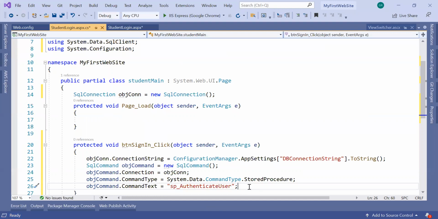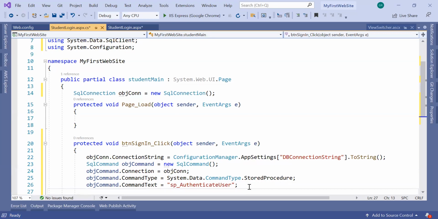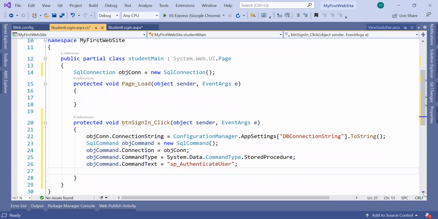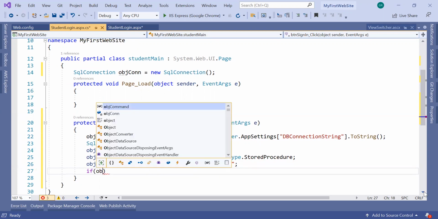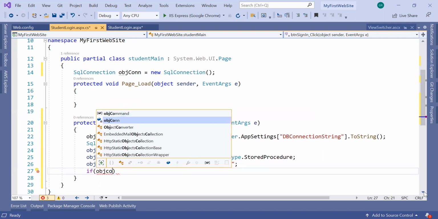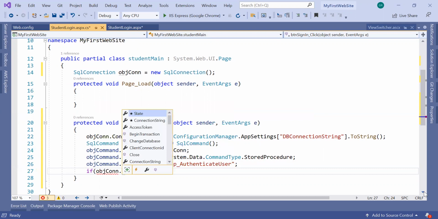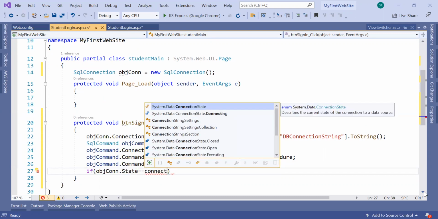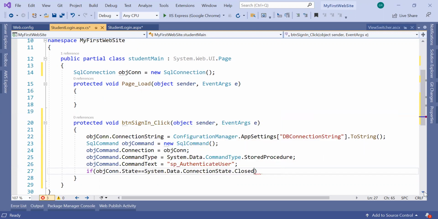Right. Next, what has to be done? Yes, my command is also ready. Next, open the connection and execute your command. Okay. So before opening the connection, I need to check the status of the connection. If obj_con dot state is equal to connection state dot closed. Connection state dot closed.